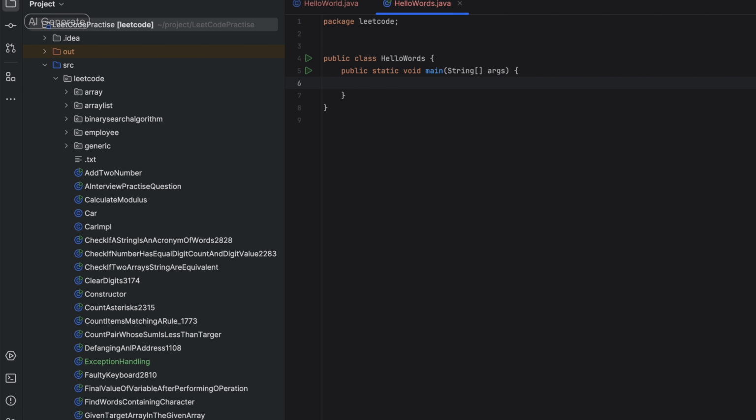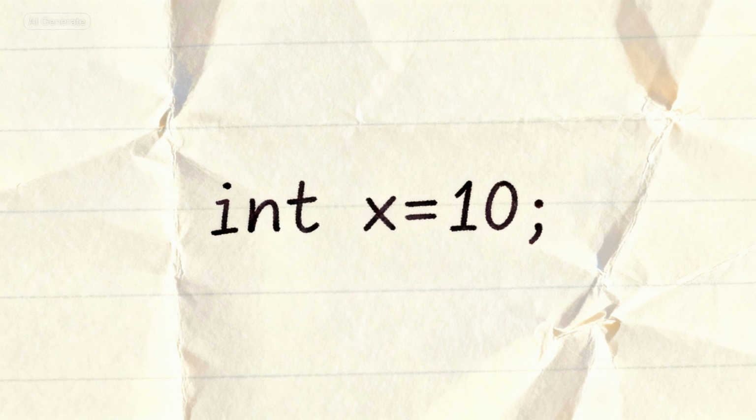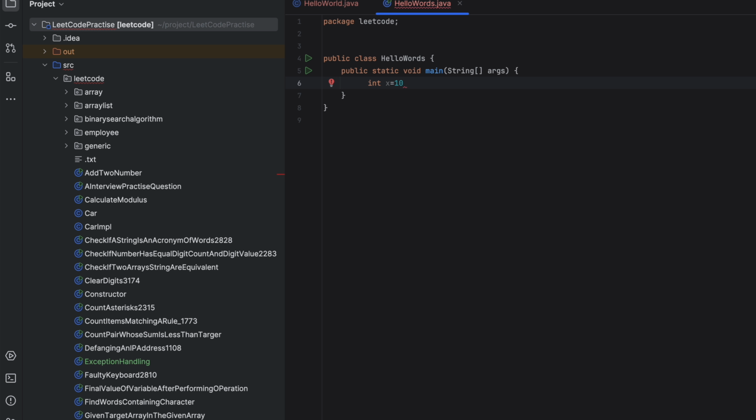Hello everyone. Have you ever written something like this? int x = 10 and wondered what exactly is happening here. It looks simple, but behind the scenes, Java is storing data in memory, assigning a name to it and making it reusable. In this video, we are going to understand variables and data types in Java in a way that's super easy and fun.